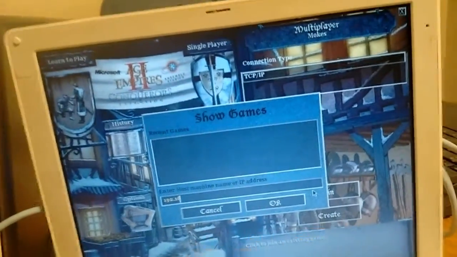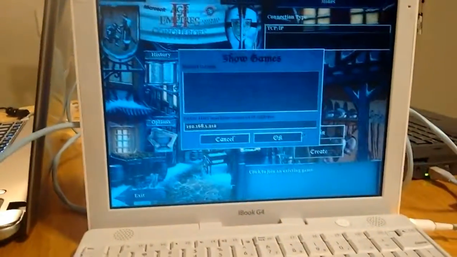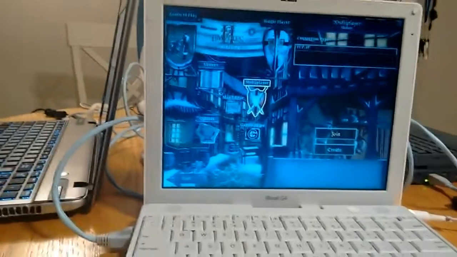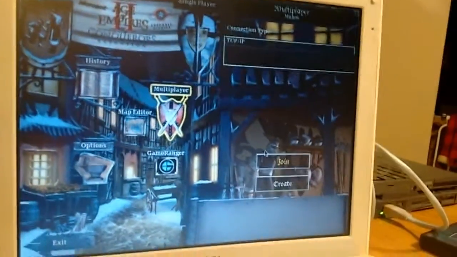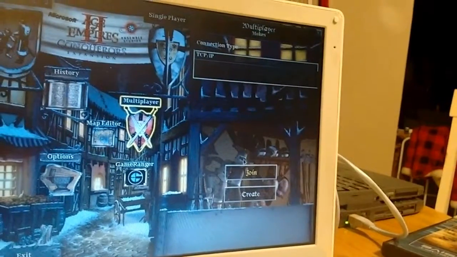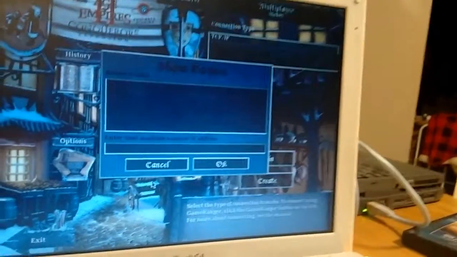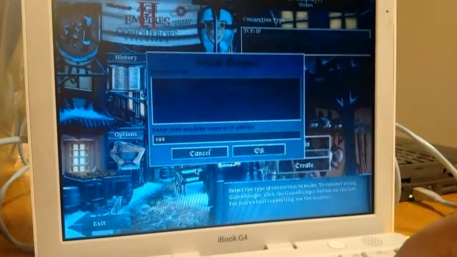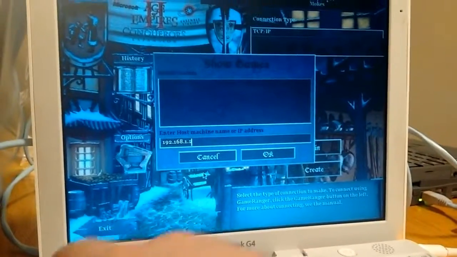Okay. 192.168.1.212. Okay. And I will look at game. If it's an older version, it will still detect it. It just won't connect to it. Wait, just select. Okay, that's right. 192. I keep smacking the camera, it doesn't help. 168.1.212.